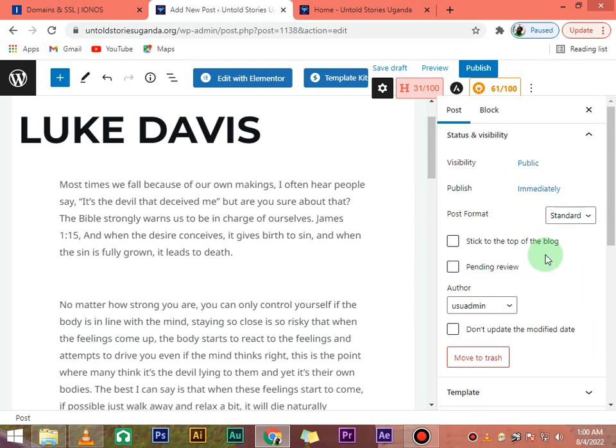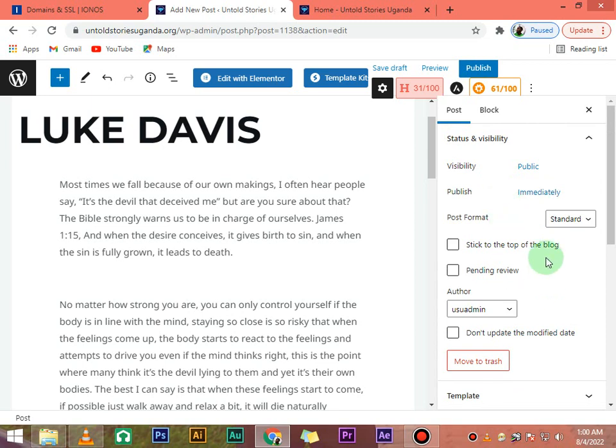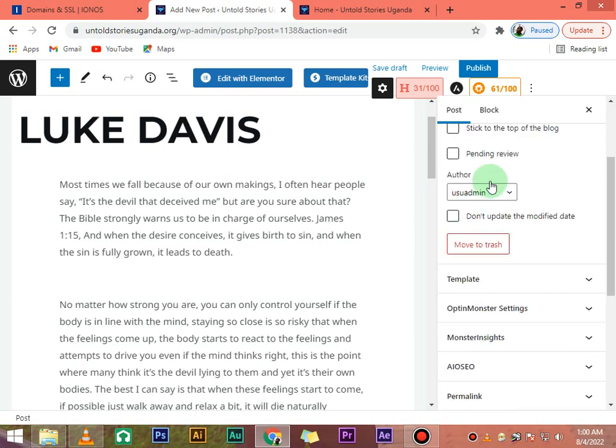So when this time comes, the time you want people to read it, just go ahead and change the visibility to public. So other formats and all the rest of these things, I've already done the settings, so you can keep it the way it is. So we are still under status and visibility.